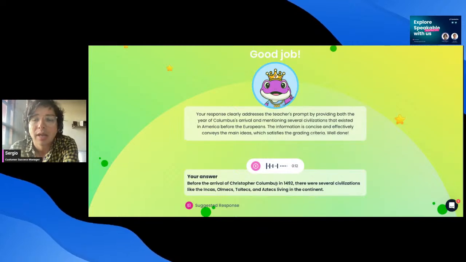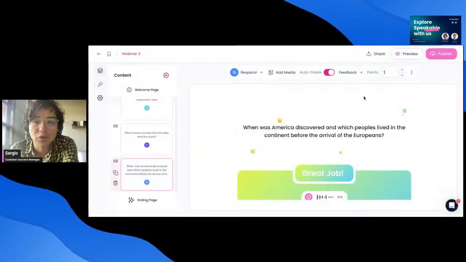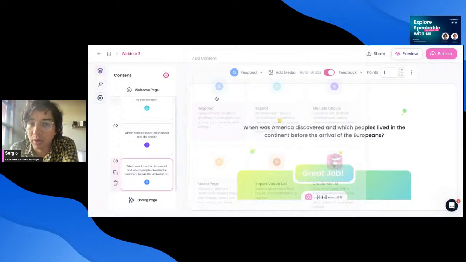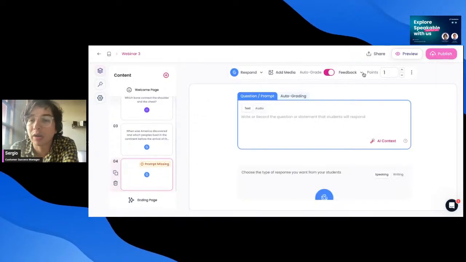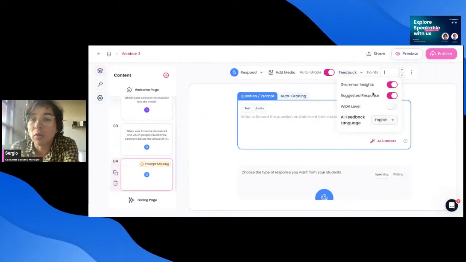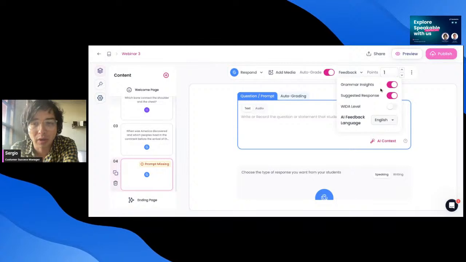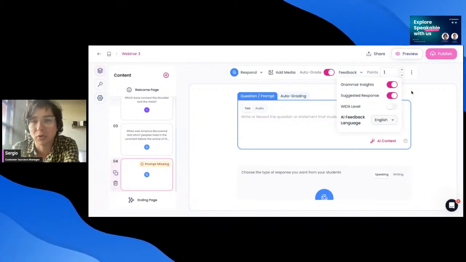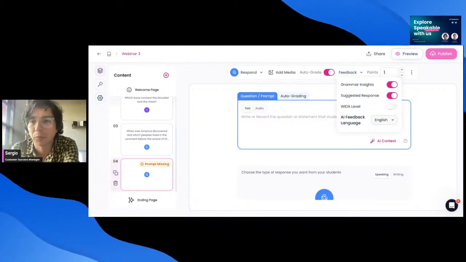Now, remember that when you open a new response card, these features are going to be on by default. So if you don't want grammar insights, remember to turn those off. They are on by default because the vast majority of our questions would require it.